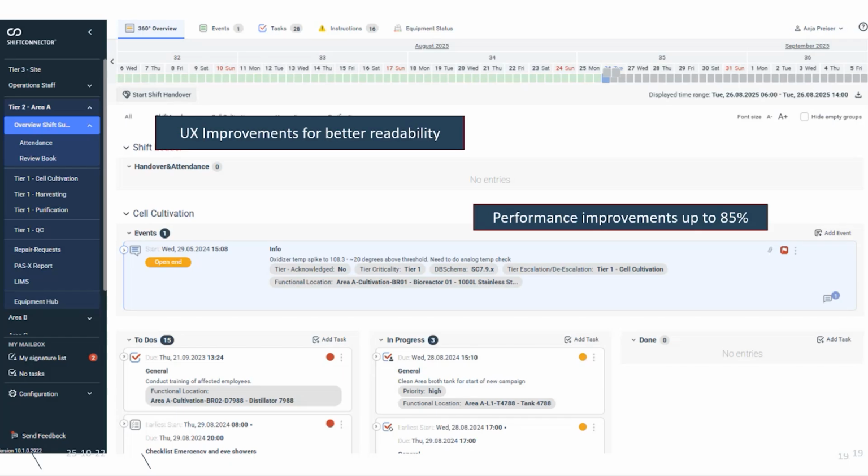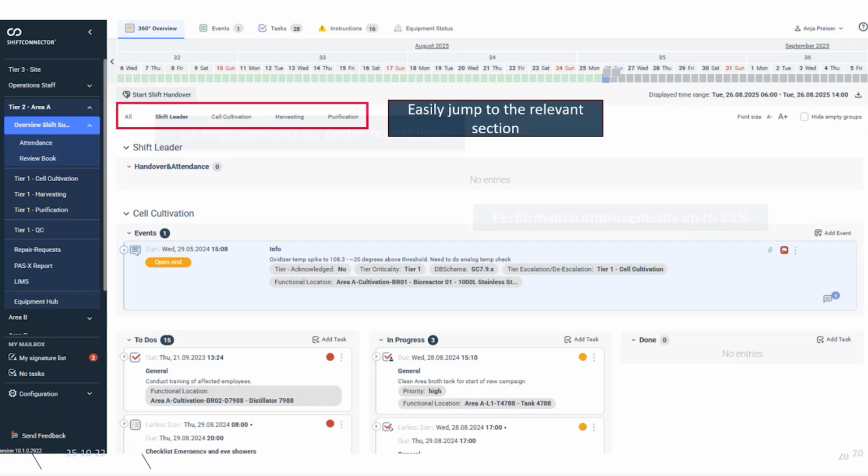And on the other hand side, we also did a lot in the background. So we were able to improve the performance up to 85% when you have a lot of records and data on it.